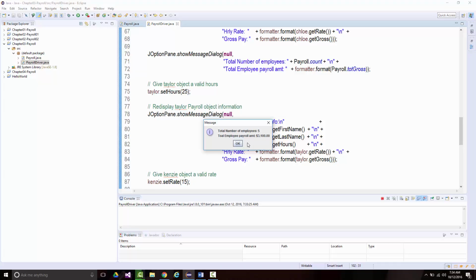And that was 600, which was Taylor, I believe, 500, which was Mackenzie, I believe, and 100, which was Chloe. 600 plus 500 plus 100 is 1,200, and 1,200 plus the 1,900 gave us 3,100.